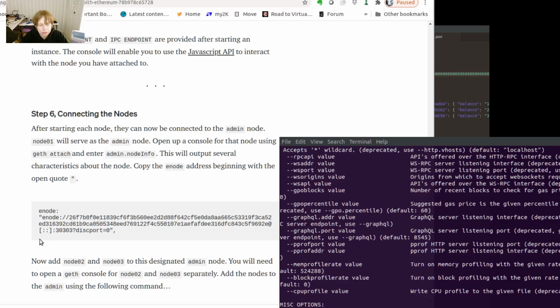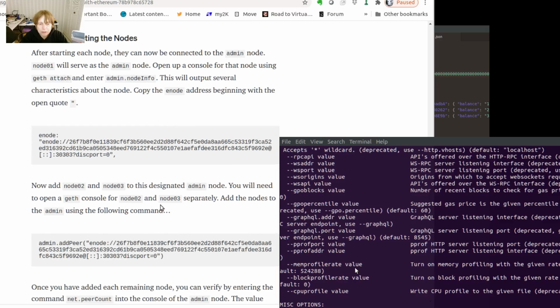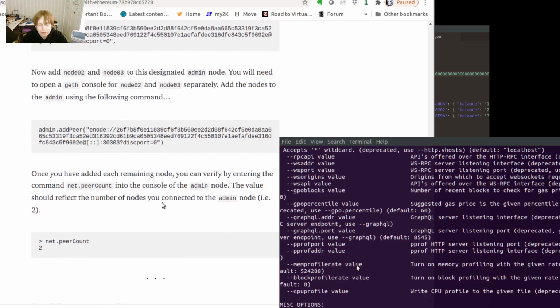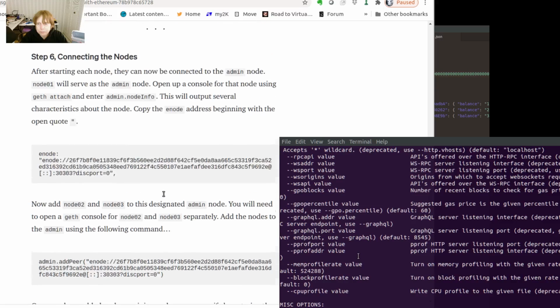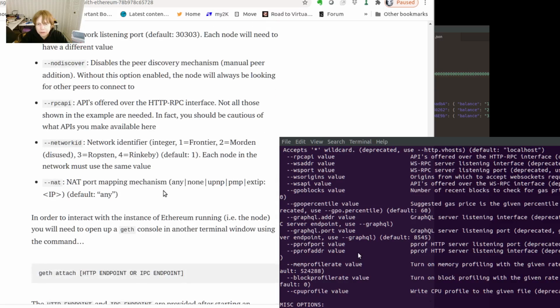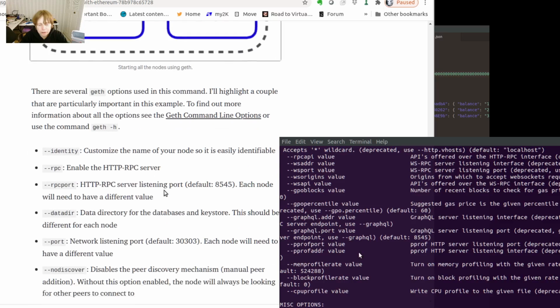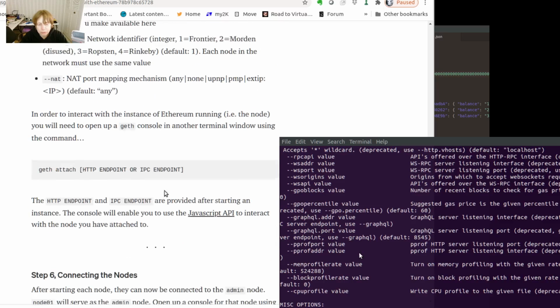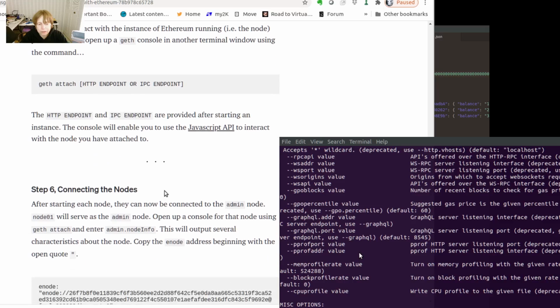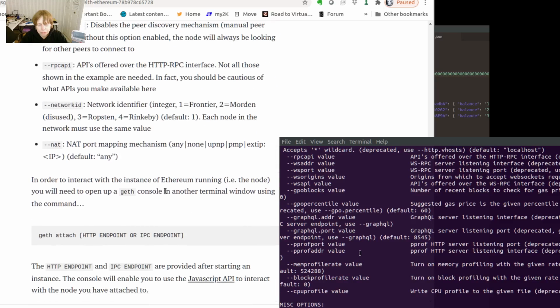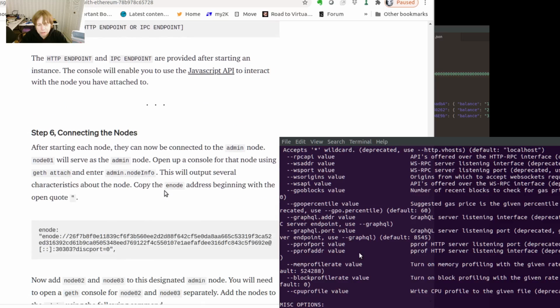So connecting the nodes. So we saw that last night. Am I looking at it? Yeah. So this is what we were doing last night. We were attaching the nodes by, what was the command we ran? So, yeah.